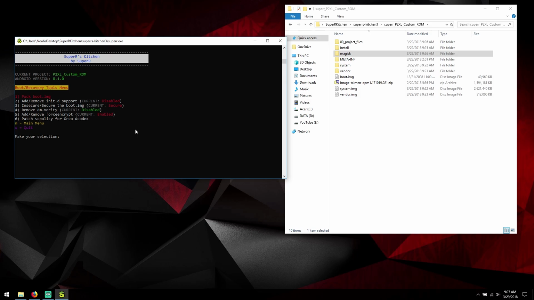But su.d is actually the replacement. So we're going to leave that alone. Insecure and secure boot image, we're going to leave that as secure. I know that doesn't sound right, but Magisk Installer will take care of that when it's installed when you flash the ROM. So leave that secure. DM Verity is already disabled. And of course, we're going to add and remove Force Encrypt. So in this case, we're going to disable Force Encrypt. But number 5, there we go.